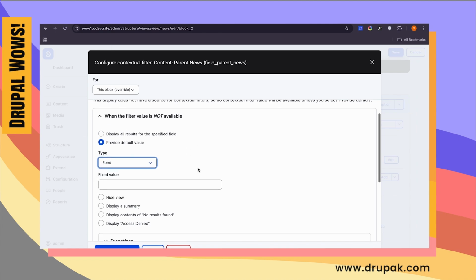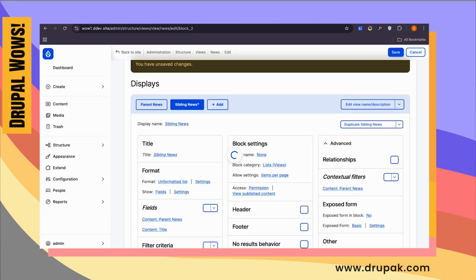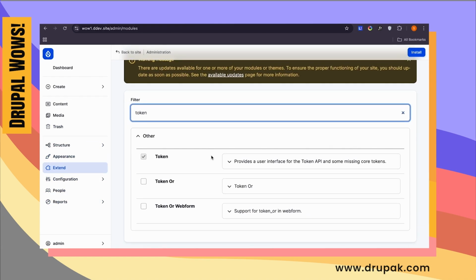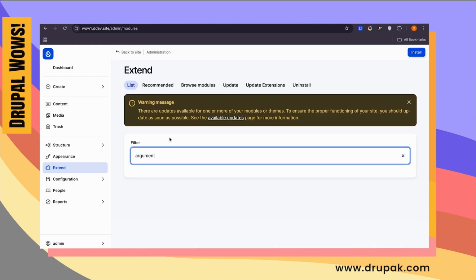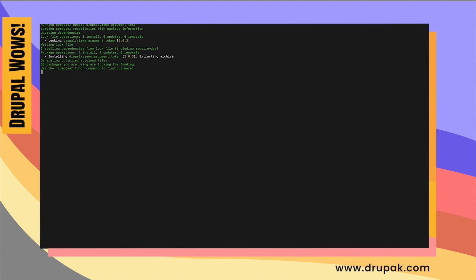Do I have the token module installed? Let me just quickly check if it is installed, because I thought I had installed it. I think the module needs to be installed, so this is a good way to show you how to install Drupal modules also. Because I'm using DDEV, we just quickly install this module. Now we will enable the module.